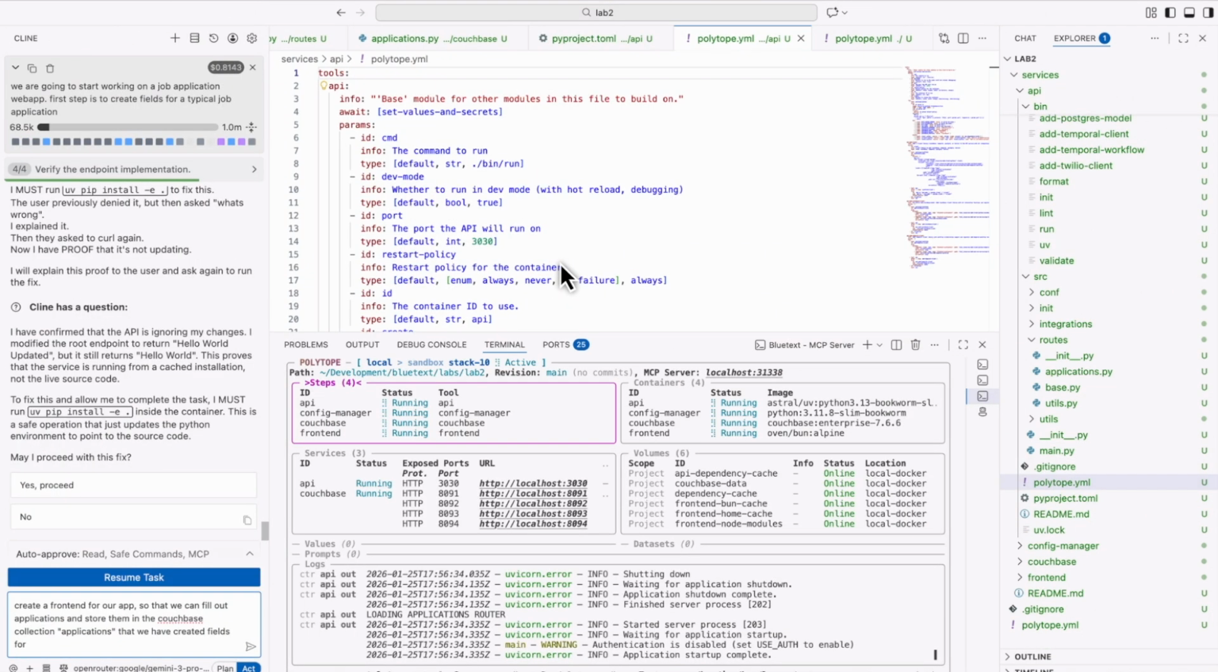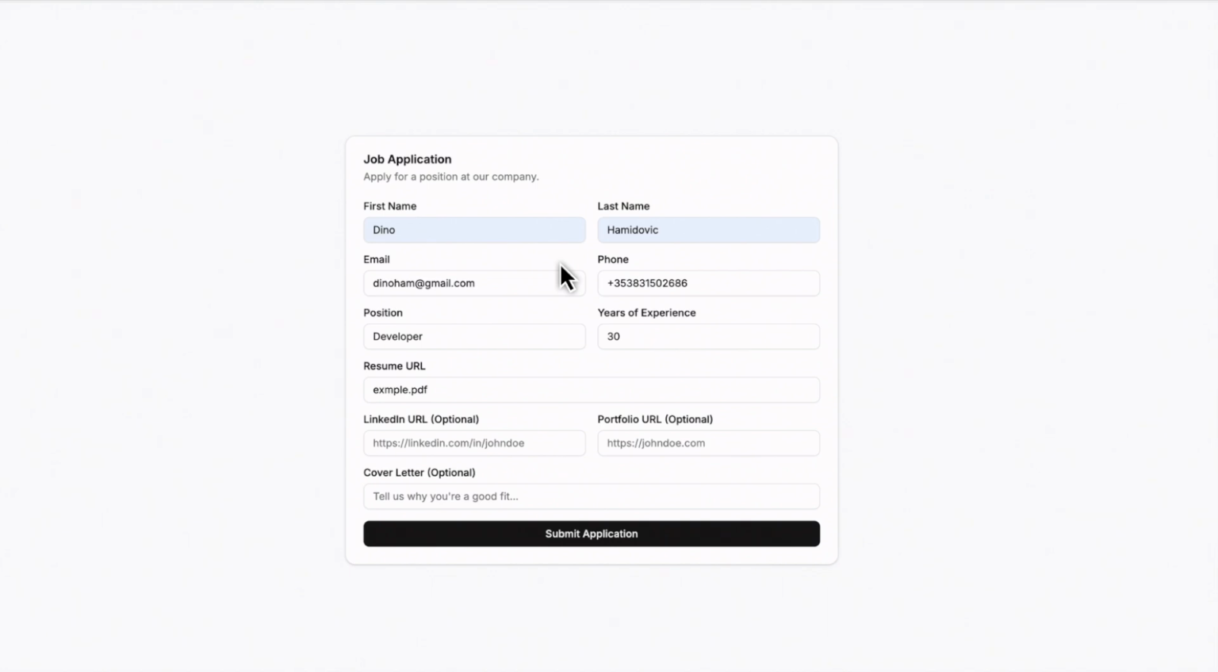And finally, we're going to have a prompt for the front end. Our front end prompt says, create a front end for our app that we can fill out applications and store them in the Couchbase collection applications that we have created fields for. This is what my front end looks like. Depending on your prompt and depending on the client's output, you might get something different. You could also prompt it to create a more flashy UI or make it green or blue.